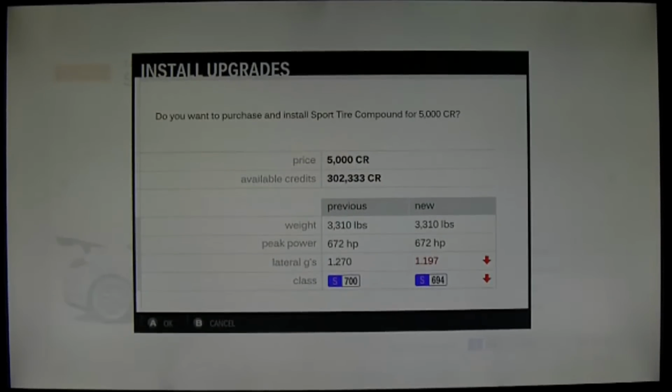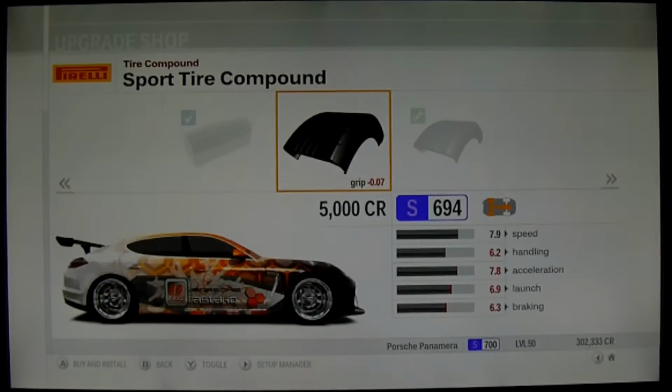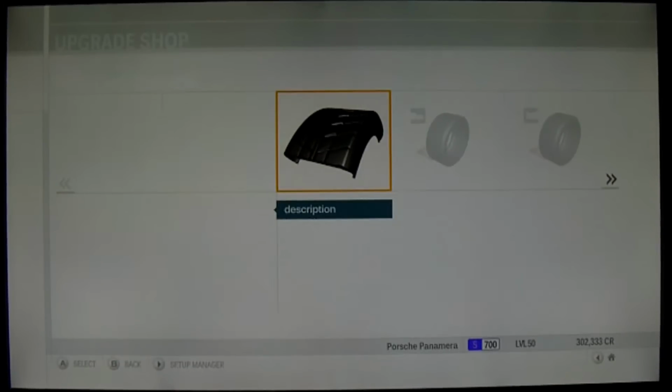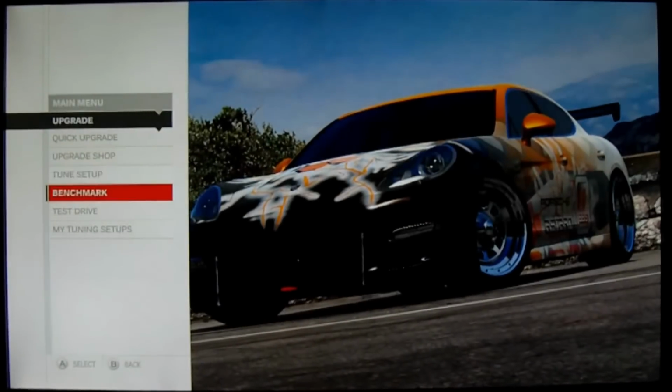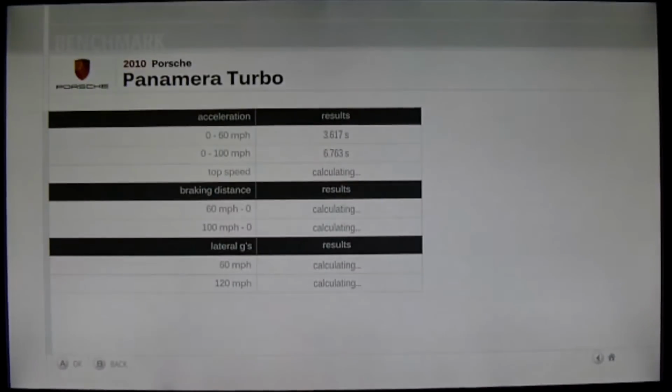Abort the purchase or installation by pressing B and head back to the Upgrades root menu. Here, take a quick look at the benchmark and pin down the initial top speed so you get a little more accurate transmission data from the start.